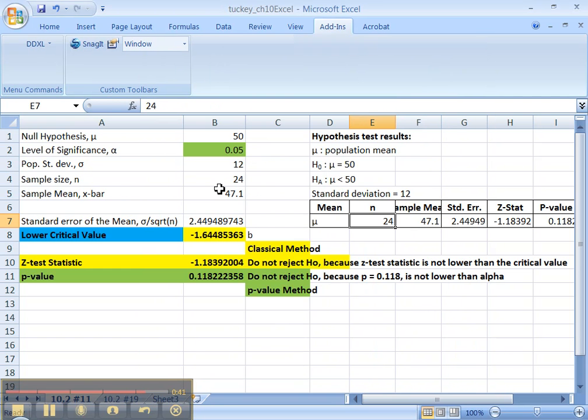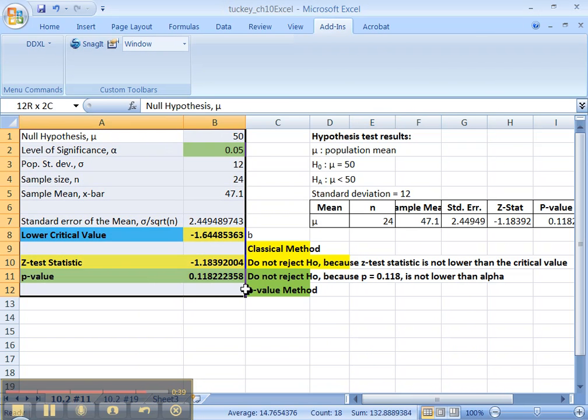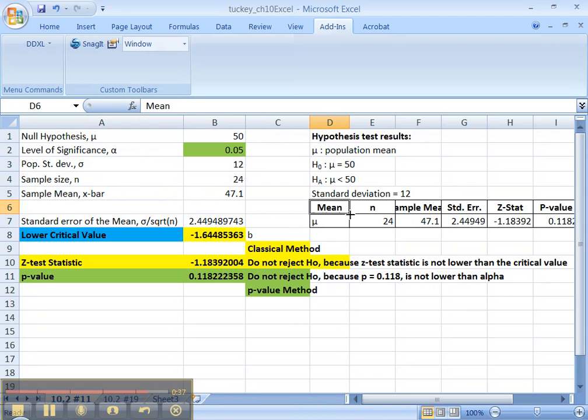This problem is only doable either longhand with Excel or this way with StatCrunch, and those are your options, and that's it. Okay, so that's the end of that problem. I'll see you next time for the next problem. We'll be doing a right-tailed test next time.